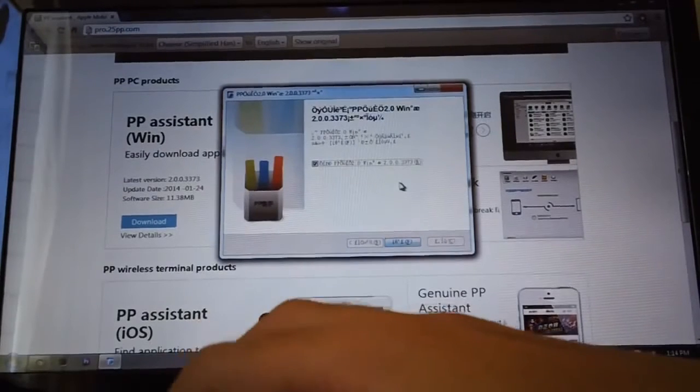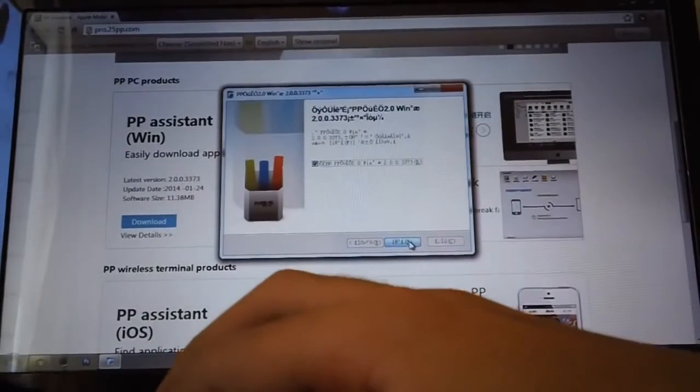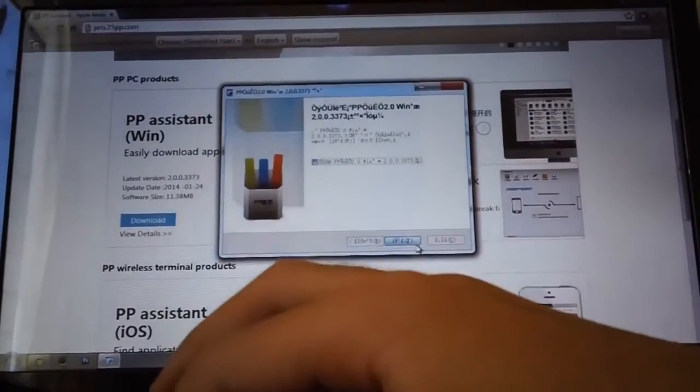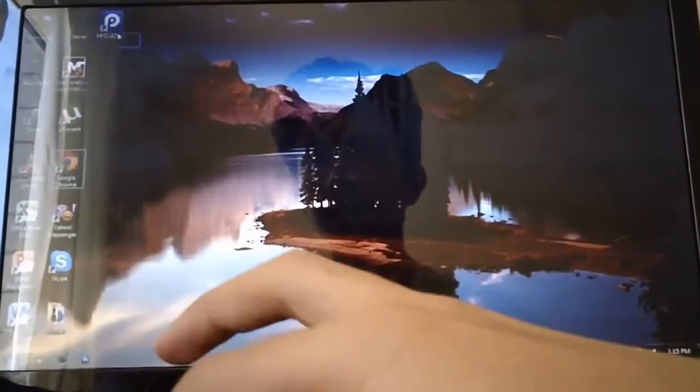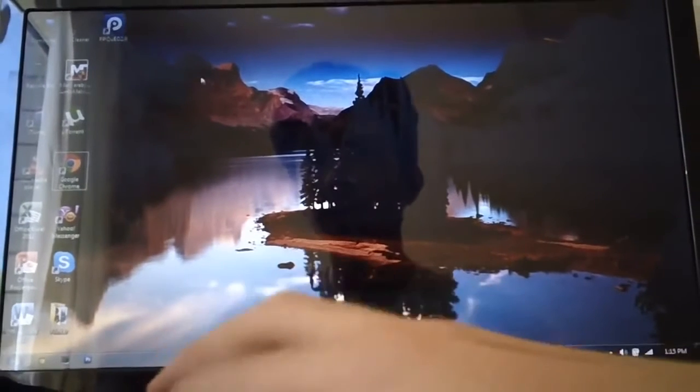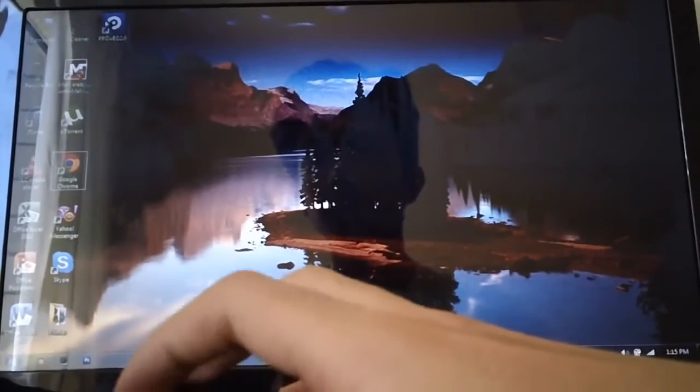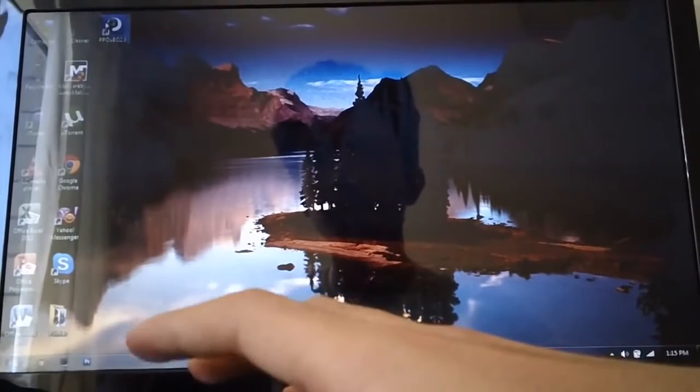Once you have it installed, it might ask you to open it as soon as you hit finish, and I'm going to untick that and hit finish. Exit out of your web browser, you can do that too, and as you can see I have PPPC on my desktop. If you have it saved somewhere else, be sure to open it from there, but I'm going to open it from my desktop.